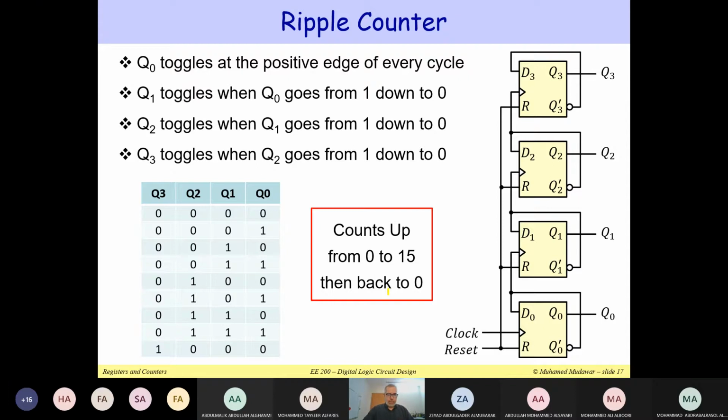Now, the ripple counter is shown here. This is an example of a counter. I'm using 4 flip-flops. You can use any number of flip-flops, by the way. I'm just showing a 4-bit counter. So basically here, remember in the case of the counter, the Q output is the count value. Notice that we have 4 bits, 4 flip-flops. So we have here 4 outputs, Q3, Q2, Q1, Q0.